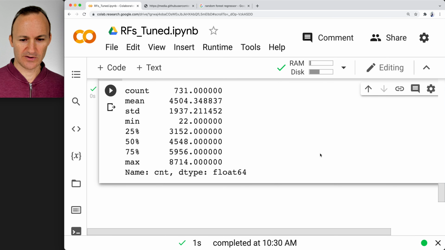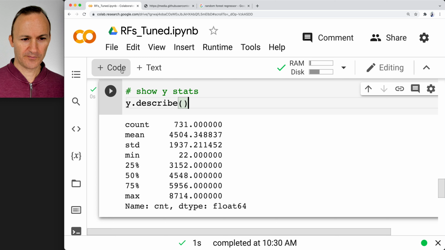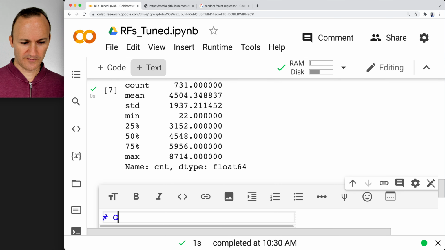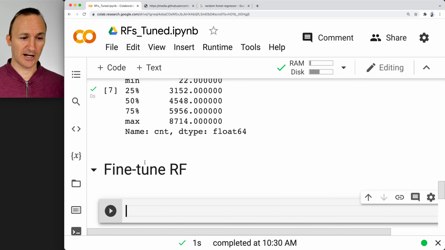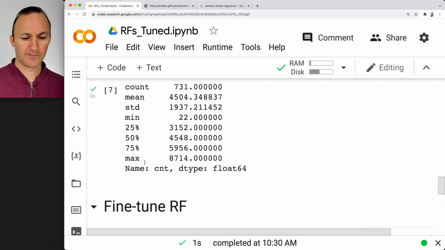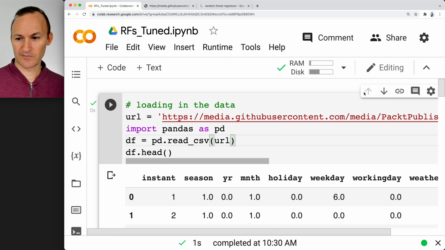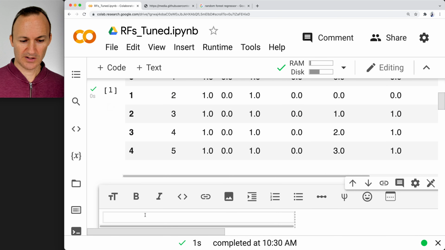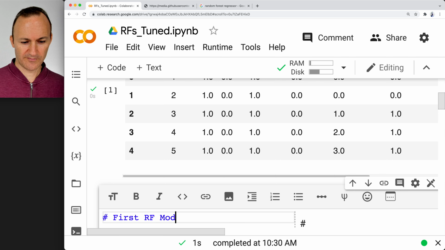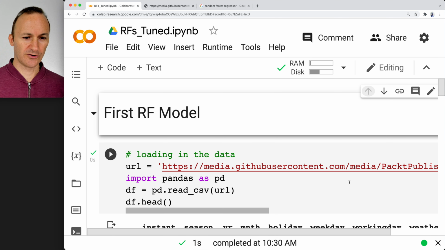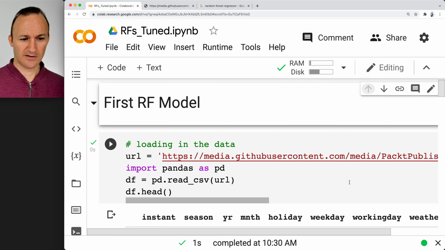Now, let's start with a grid search. So let's do a new text header, grid search, or fine tune. We'll just say fine tune RF. And after I put one here, then I can go back to the top and add another one too. I'm going to do a new text header and call this one, I guess, first RF model, and put it at the top. I usually do the second one after the first because I don't know when I'm going to stop.